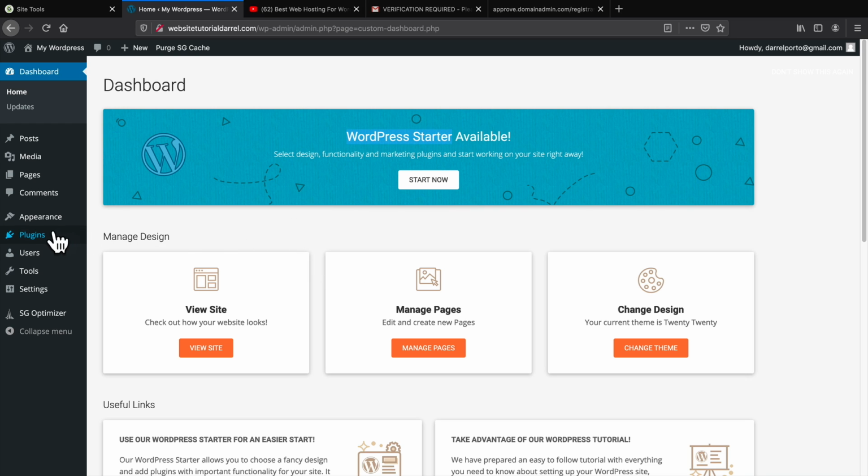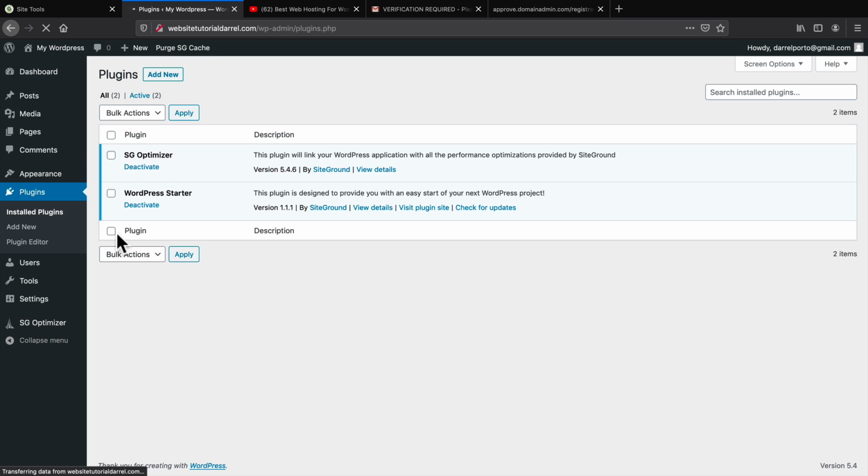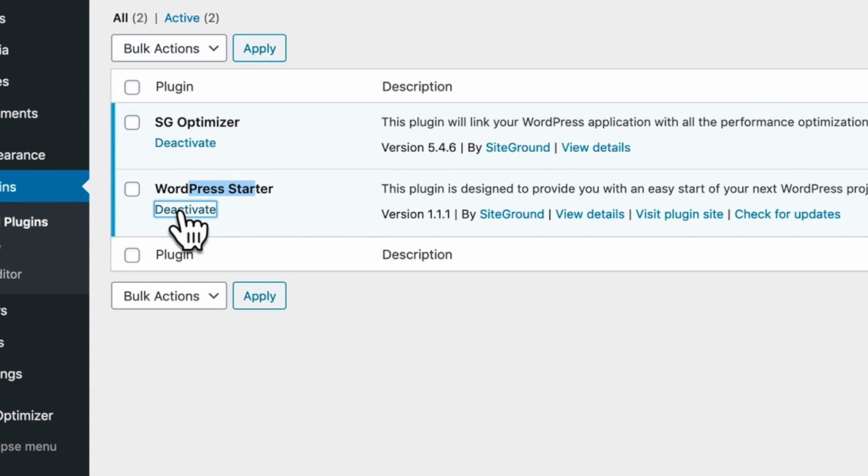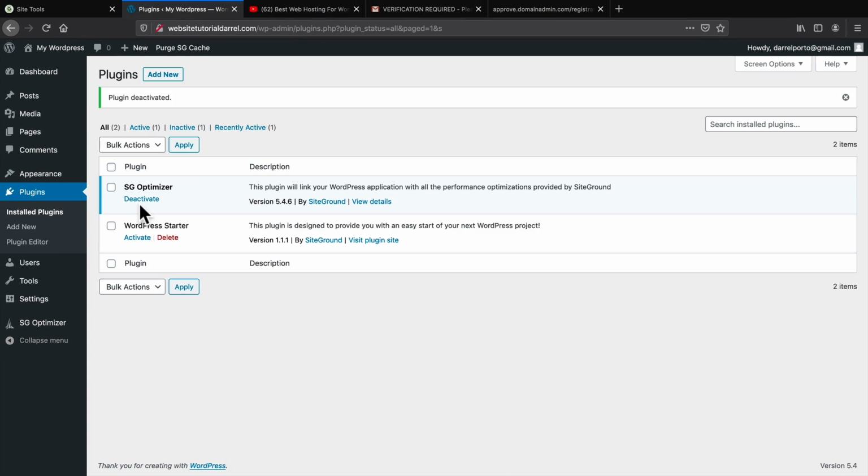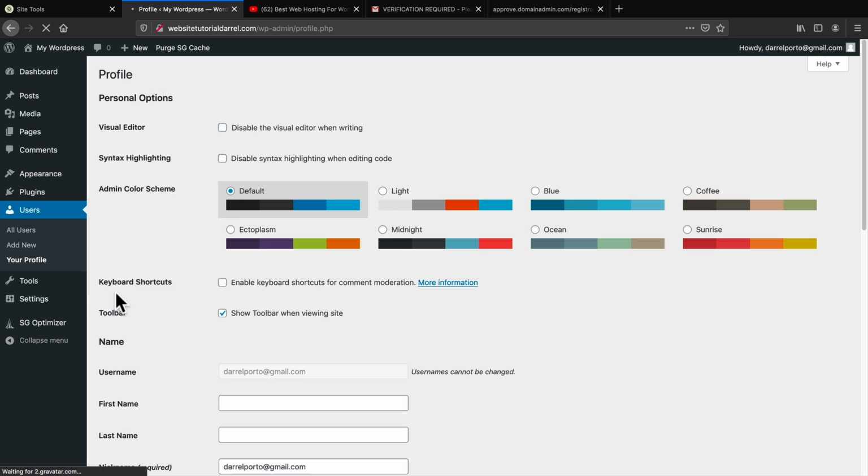So right here under plugins, click on Installed Plugins. You're going to get very familiar with plugins as this tutorial goes on. But right here we have WordPress Starter. Go ahead and deactivate the WordPress Starter. All right, cool. Next, let's go right here to Users and go to Your Profile. So in the future, if you want to change something like the color or your email or your password, this is where you're going to do it.